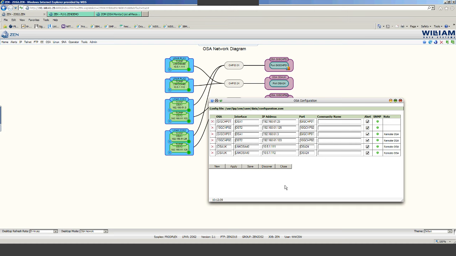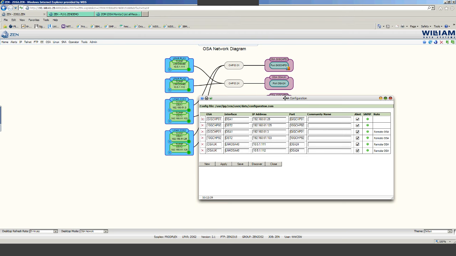Now, the only configuration that really needs doing is to specify the OSA name within this configuration, because we have no way of knowing which port connects to which OSA, and then it's very difficult for us to amalgamate that information into the displays. So in here we can actually put in the configuration.